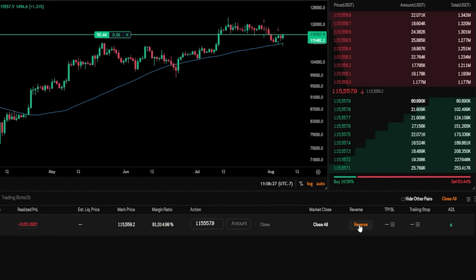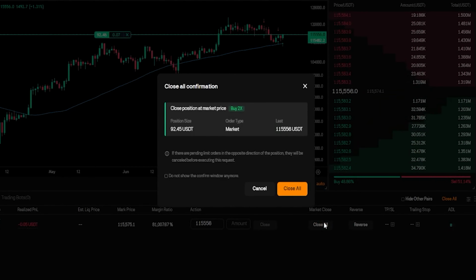Now, in my particular position here, I don't want to use the reverse option because I'm just demonstrating some trades. So I'm going to use the market close option right here. This is how you can simply close your trade right away at the best available price off the order book, whether it's sitting in a profit or sitting in a loss. So we'll go ahead and click here on close all under market close.